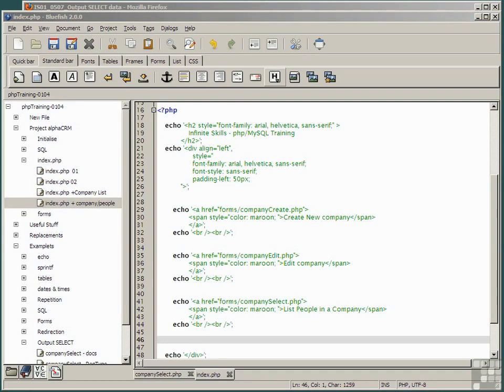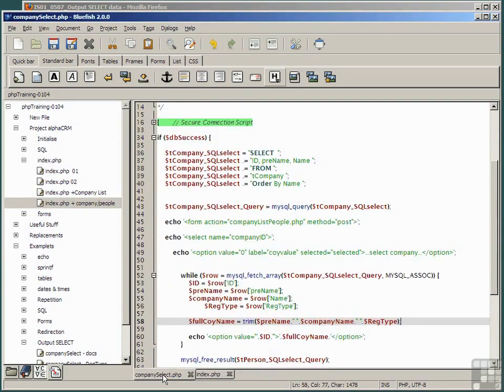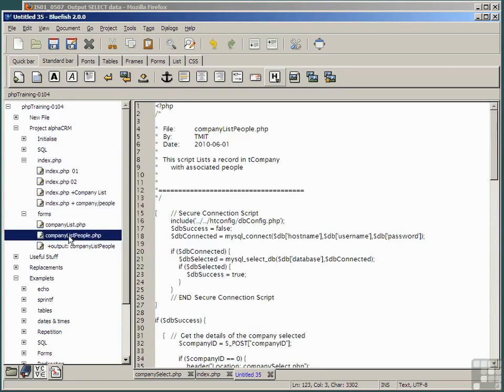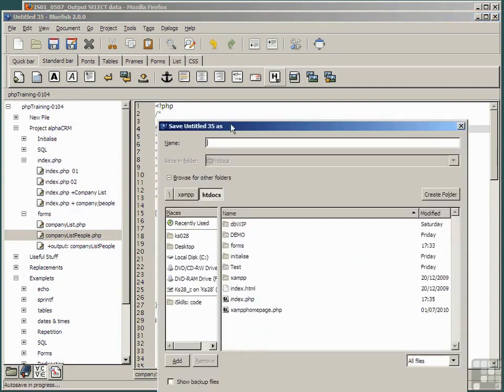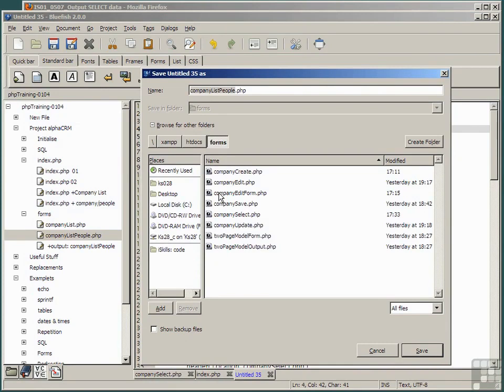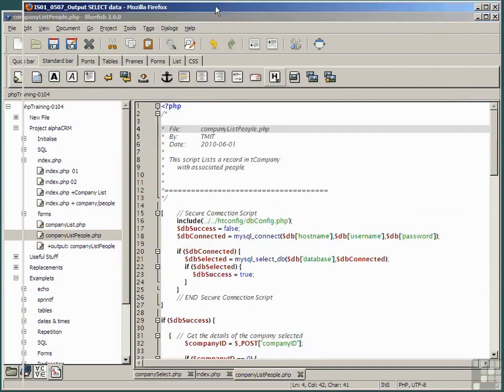Now we'll create the output script. Recall that our company select script had an action of company list people, so that's the file we're going to create. In a new code pane, insert the snippet forms project forms company list people, and save the file, of course, as company list people in our forms folder. You've just been in the top level to edit index, so you'll need to click forms to save it in the correct folder. And let's run that file.